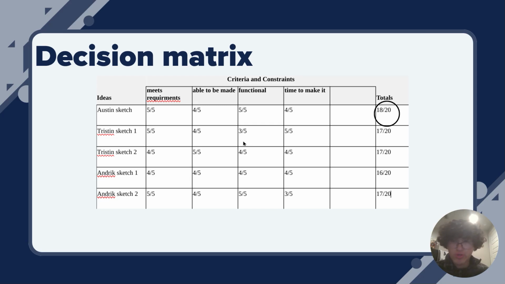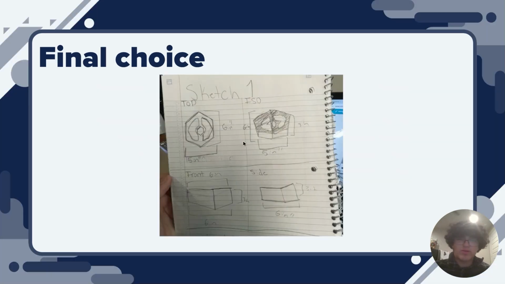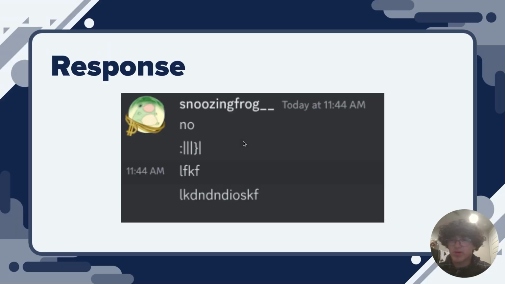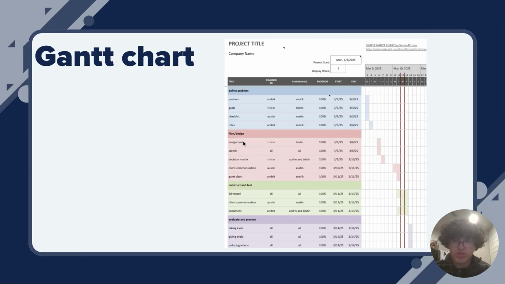So here is the decision matrix. This is where we look at all the sketches, we look at the requirements and what they're asking of us, and we go through and pick which one follows those the best. Here you can see we have meet requirements, able to be made, functional, and time to make. As you can see, Austin's sketch is the one that came out as best to make for us. Here's the final choice. And here's us documenting to them the choice that we made. We asked them if they have any feedback, any optimization they want, and their response, no. They said it was completely fine, and we were able to move on to constructing it.